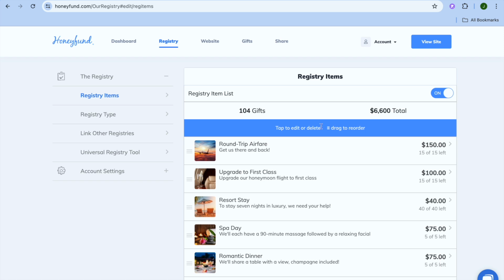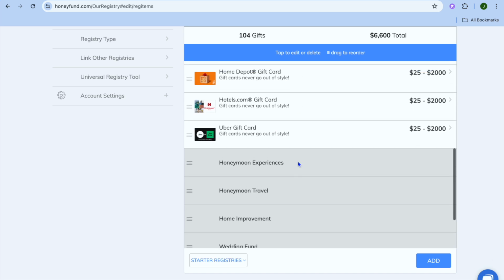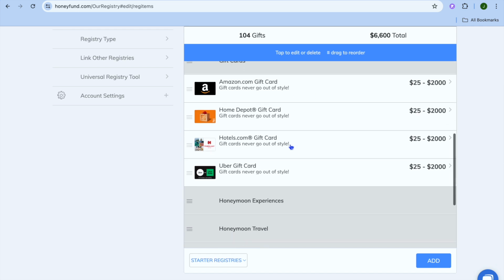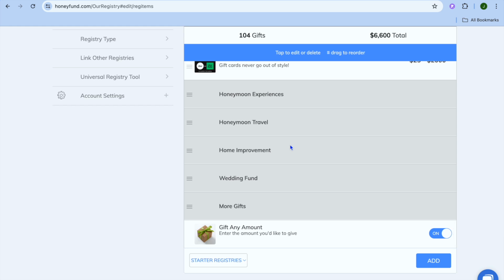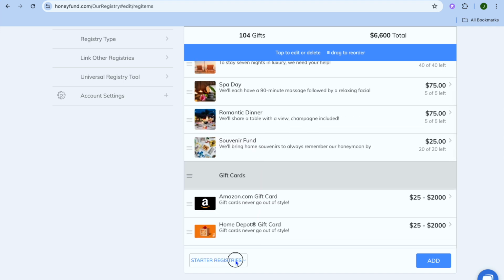After you have tapped on add items, you'll be redirected to this page. And from here, you can see different items that you can quickly add. So for example, you can add a round trip airfare, upgrade to first class, or so on. You can scroll down. You can also add Amazon gift cards, Home Depot, hotels.com, or so on. You can also select different categories, honeymoon experience, or so on. You can see different options that you can choose from.